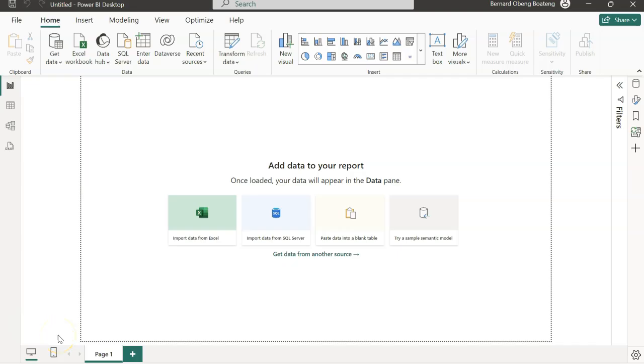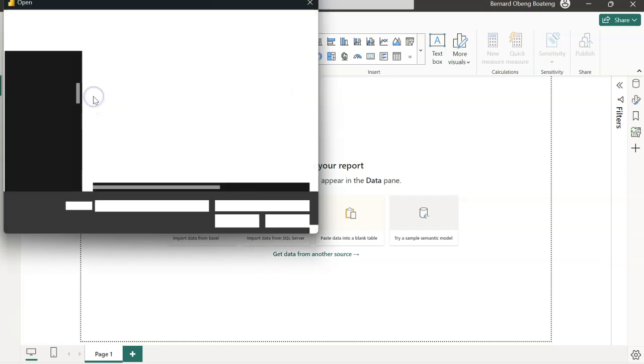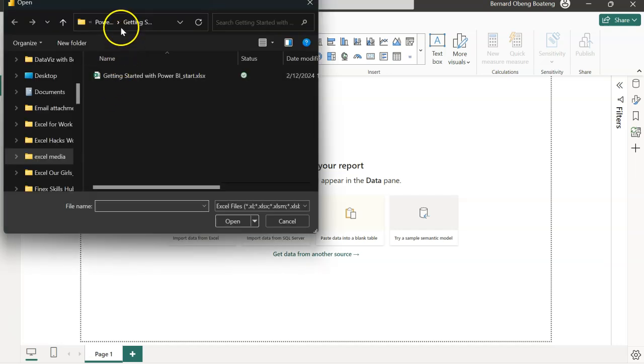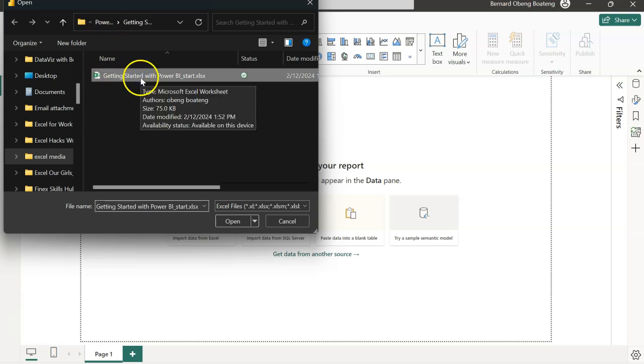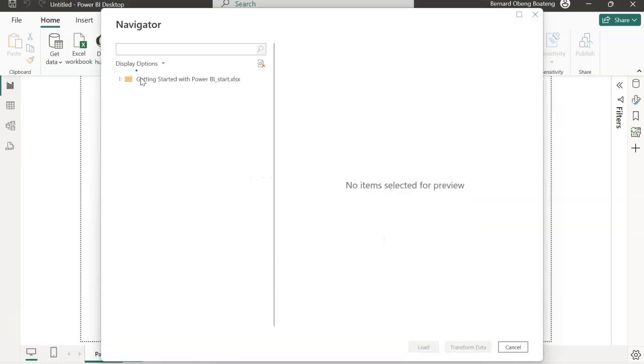Let's now get into action. So please open your Power BI desktop, and as I mentioned, we have to get data. This data sits in an Excel workbook. So we'll go straight to the Excel workbook, and my Excel file sits here. So you just double click and open your Excel file. So this is the ETL process. So it gets the data.